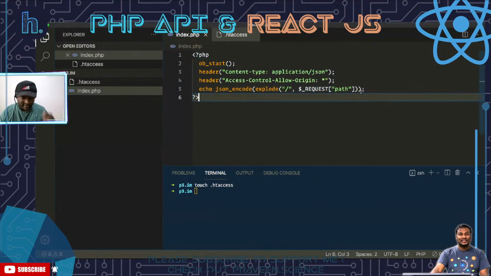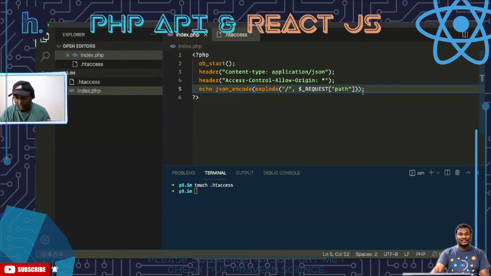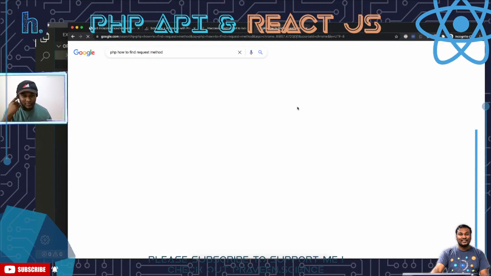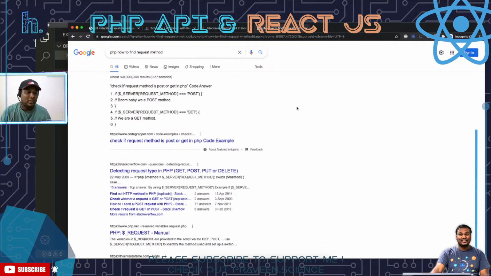That is great. The next thing I want to do is see how we can start with a simple to-do application. Now we also need to look at the request method. In PHP, how do we find the request method? There is something called $_SERVER['REQUEST_METHOD']. So this is what we will be using as the request method.